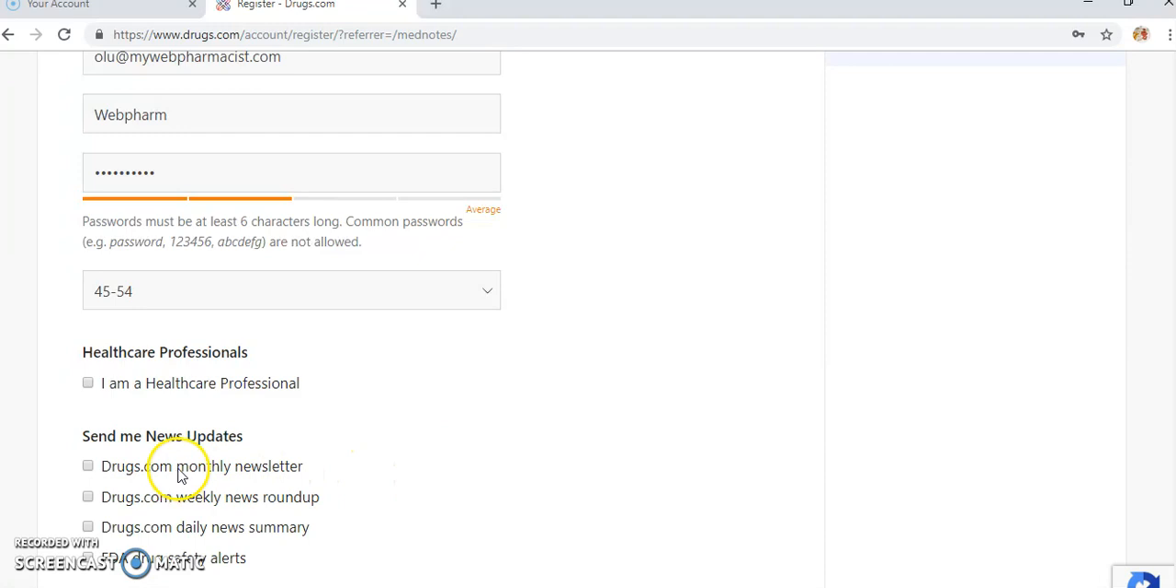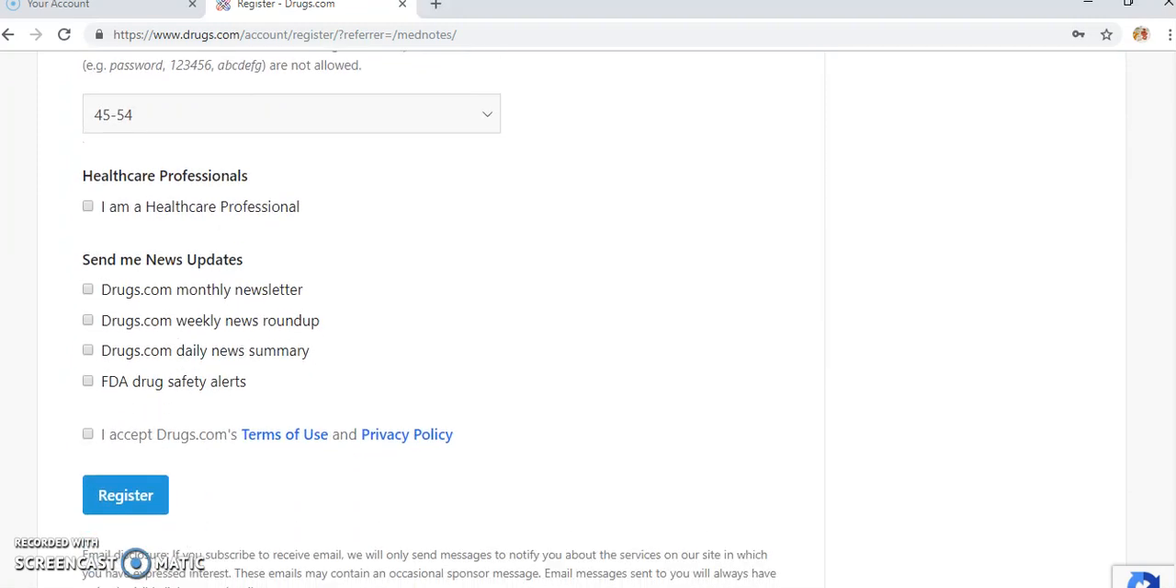Then they want to know if you want the newsletter. I'm not going to click on any of these because I have enough emails already. But if you're not a healthcare professional and you want to get all these newsletters by email, you just click on all the newsletters you want. But I am not going to do that, so I'm going to go off and I'm going to accept the terms and conditions and register.